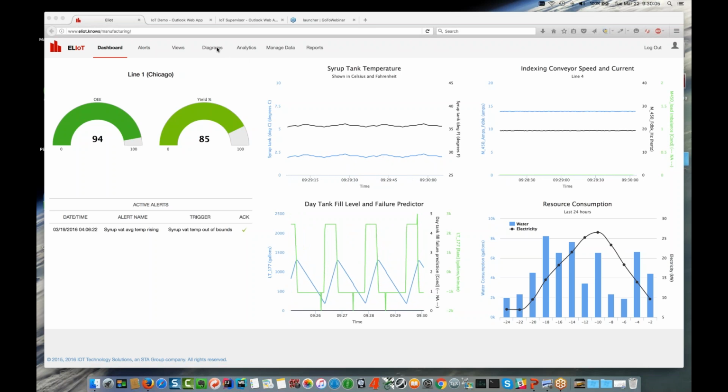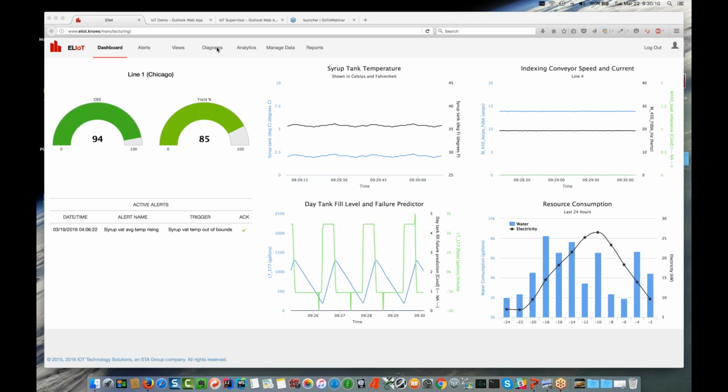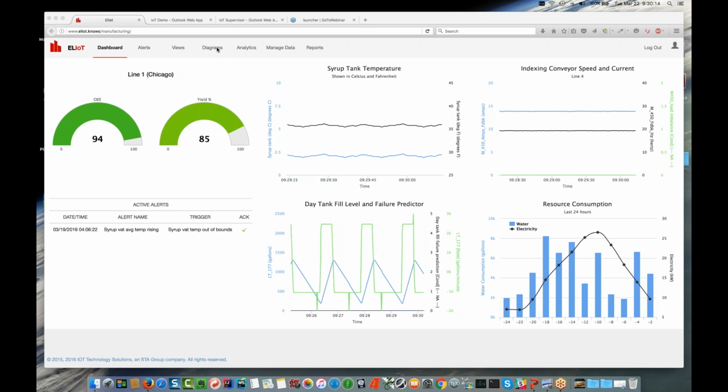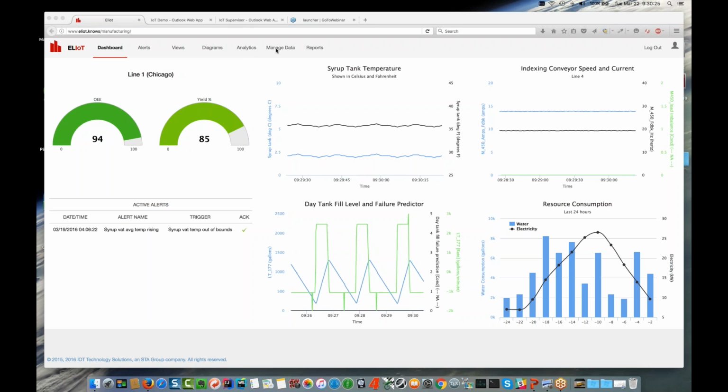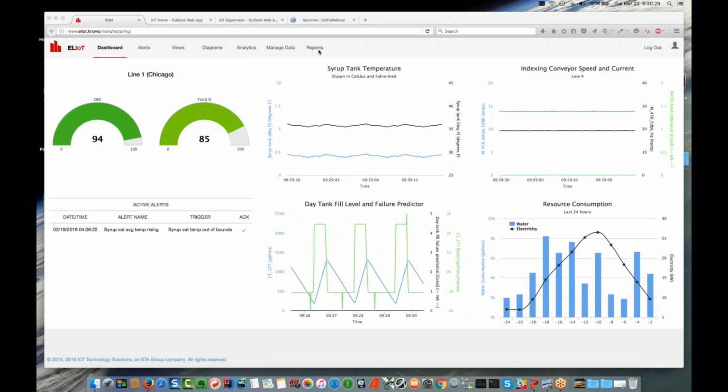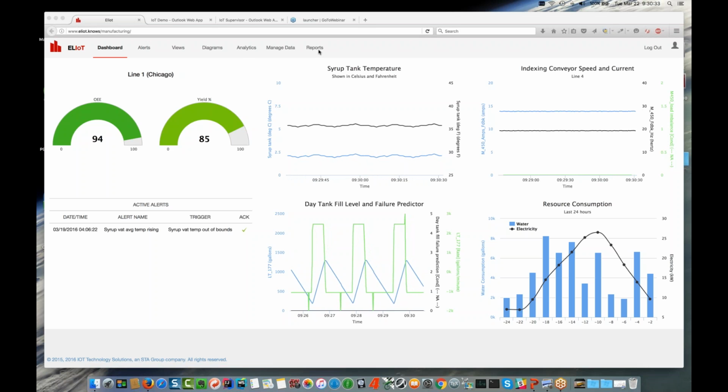Diagrams is also a views capability, but it lets you look at things on the factory floor. So, for example, there'd be a factory floor plan, and we would have icons on that floor plan to let you see not only what's going on, but where on the floor it's going on. Managed data we'll talk about in just a moment, so I won't say any more about that. And reports, as you would expect, allow you to run either ad hoc or scheduled reports that are going to be of interest to you.